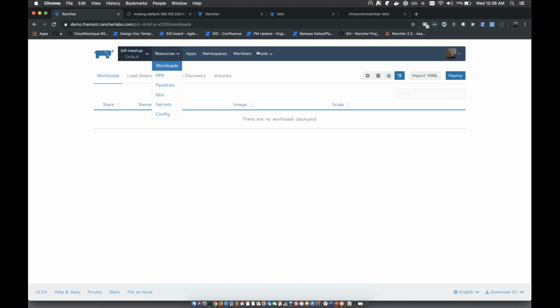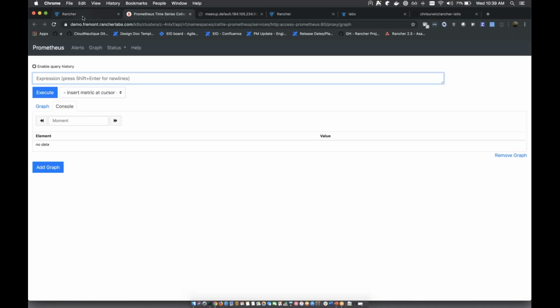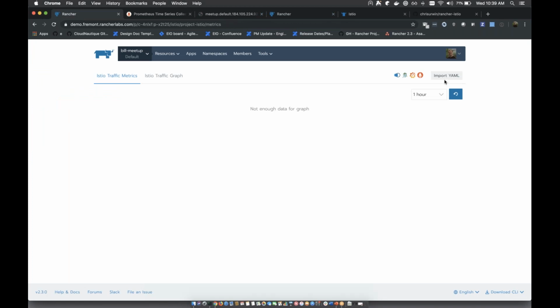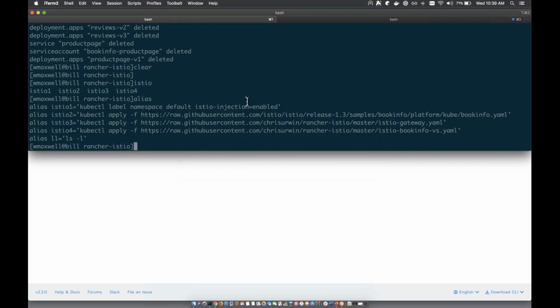So here we've got a new Istio under resources, and we can see I don't have any deployments yet, but now you can see that we've got the Kiali, Jaeger, Prometheus dashboards, Grafana dashboards, and Prometheus metrics that you can get access to. Just jump right into those. And then you can now import YAML from here. I'm going to use kubectl. I have a demo one of my colleagues, Chris Irwin, has put together.